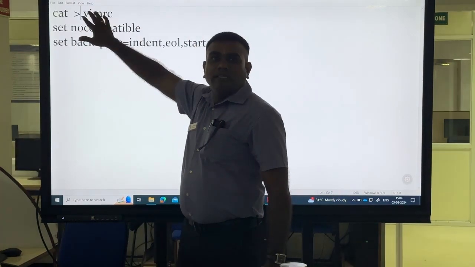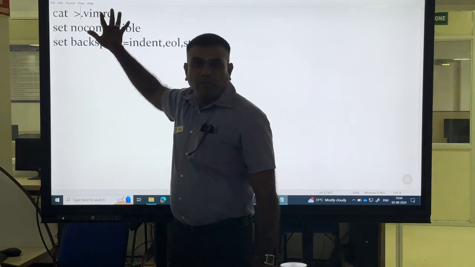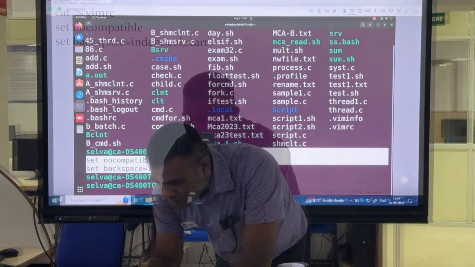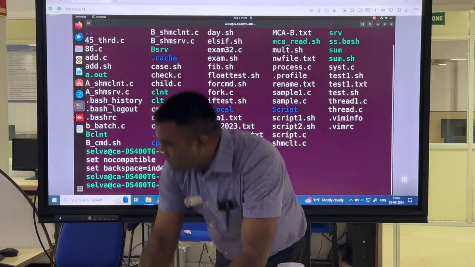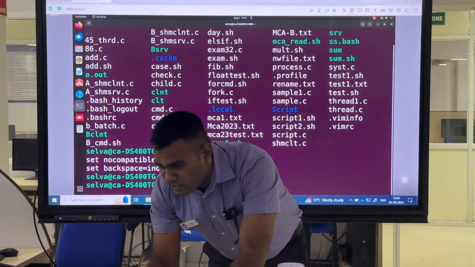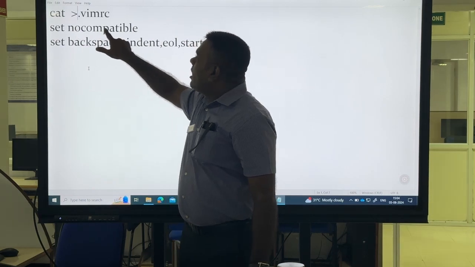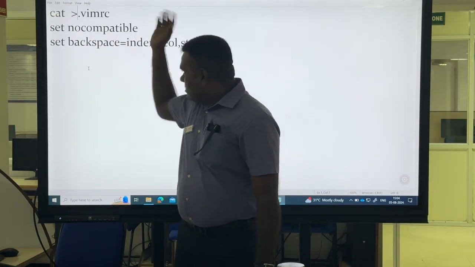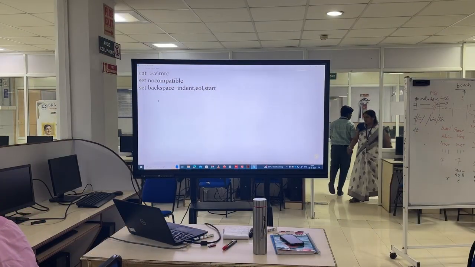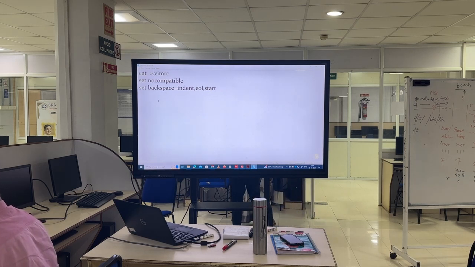After typing this file name, press enter. Then the file will be ready for typing. Type set, a keyword, blank space, nocompatible. That's the first line. Second line: set backspace equal to. After entering these two lines, press a new line. Press Control D. If you press Control D, it will automatically save.